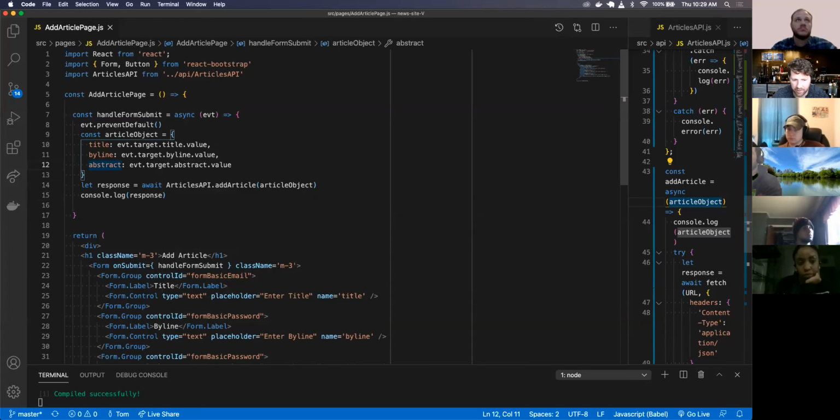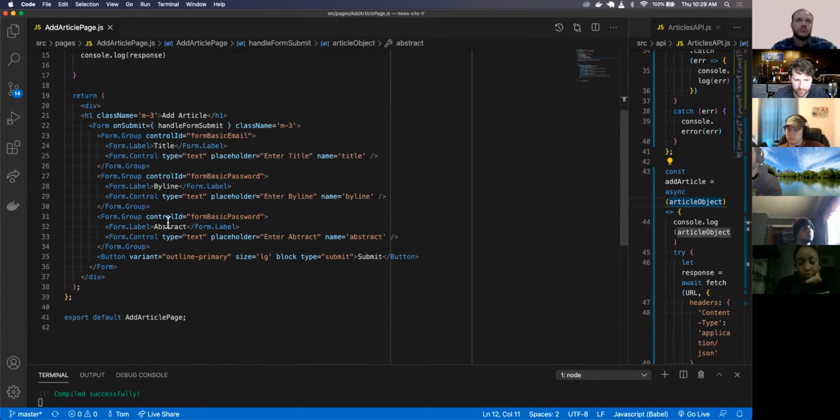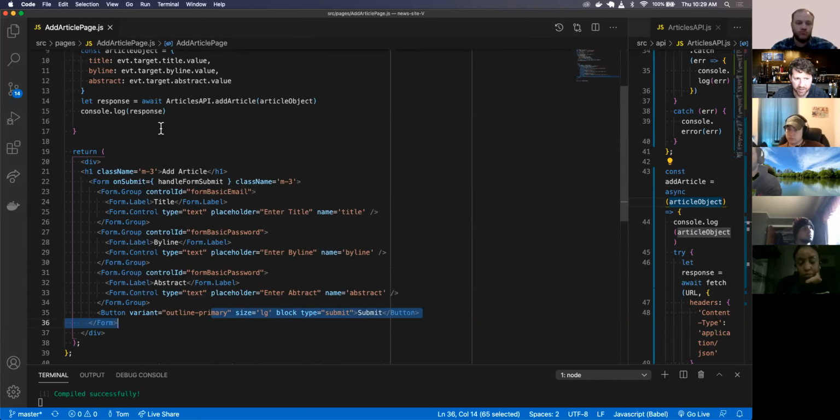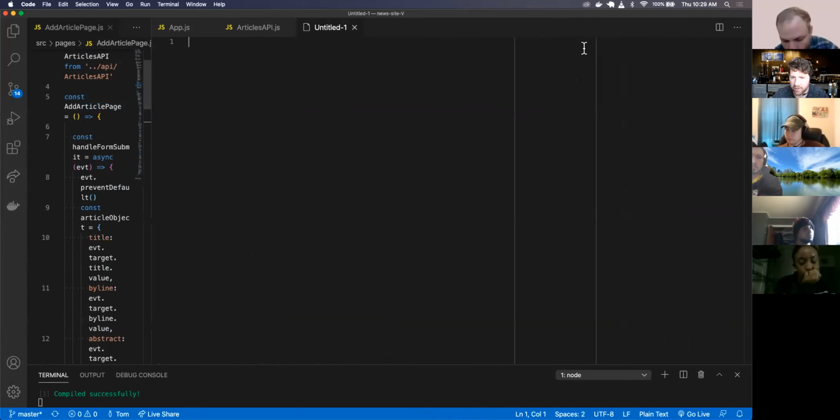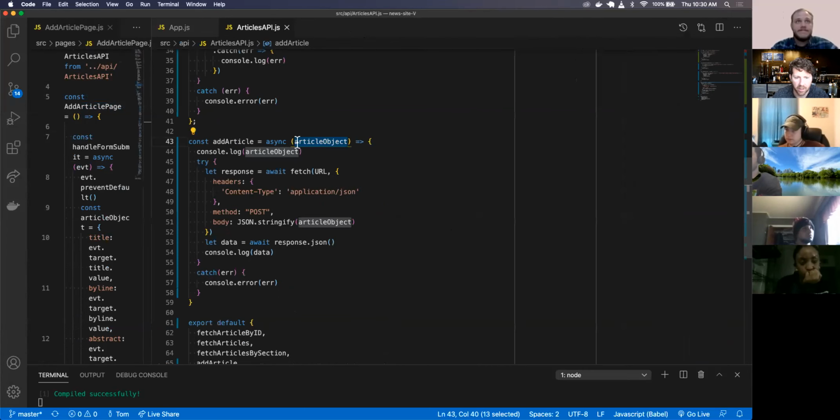So what's going to happen is when I fill out the form and click the submit button, it's going to execute this, add the values to this object, and pass that object into the add article API. It's going to come over here. It's going to console log the article.